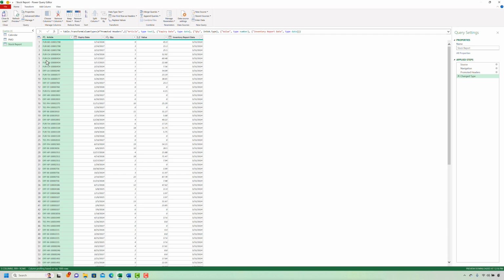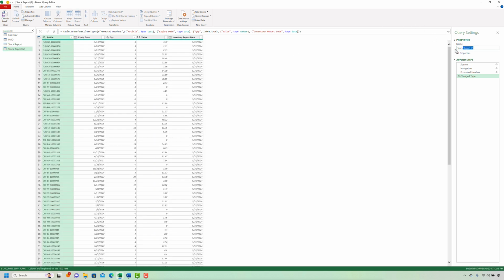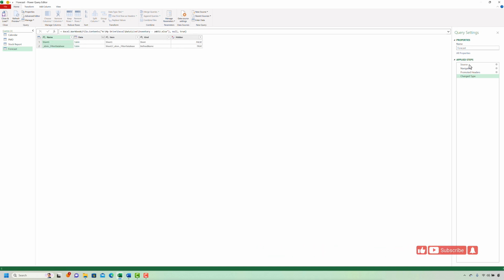So it looks like the stock report has come up correctly, or it's in the structure that we would like it to be. Now I'll do the same thing for the next set of data, which is the forecast. So I'm going to duplicate the stock report. Name it as forecast. And again, I'm going to change the source of this, or the name of the file in the source.